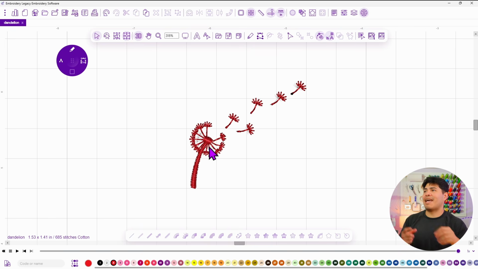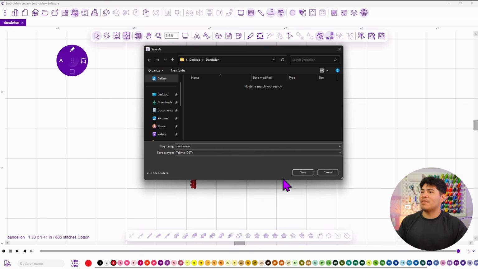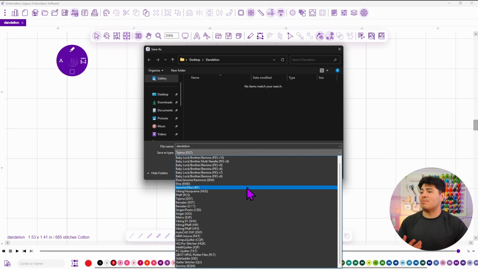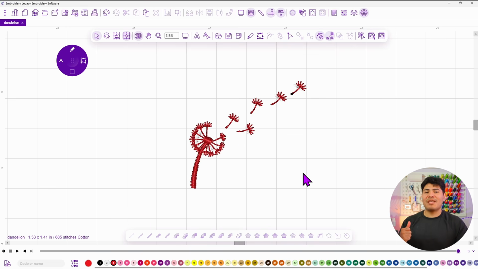Then, besides your save, we're going to export as, and I'm going to export this as Tajima DST because that's the machine that I have. If you have a Brother machine, then you can do PES, a Melco, a Singer, depending on the machine you have, you want to export that as your machine. I'm going to click save, and now I'm ready to take that onto the embroidery machine, and I'll come back with the results.